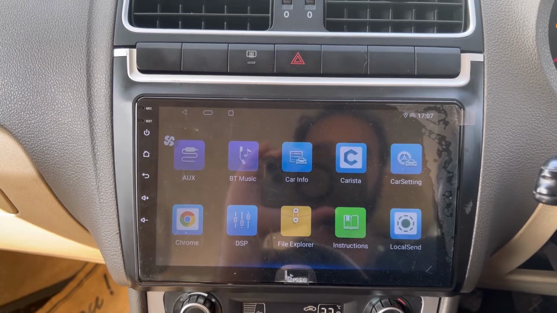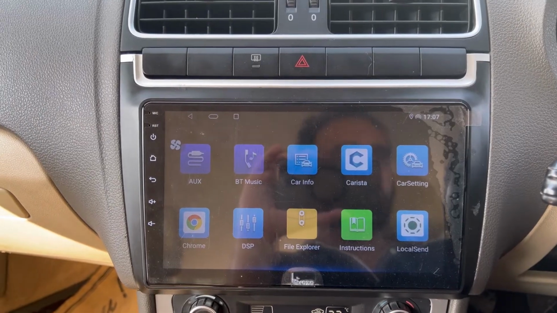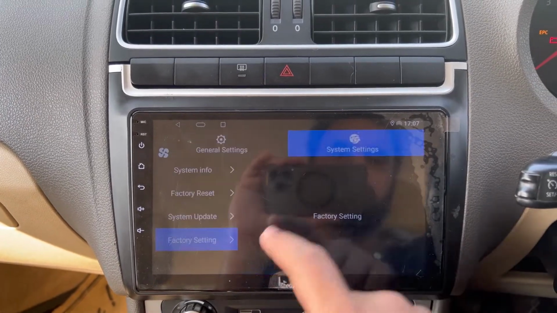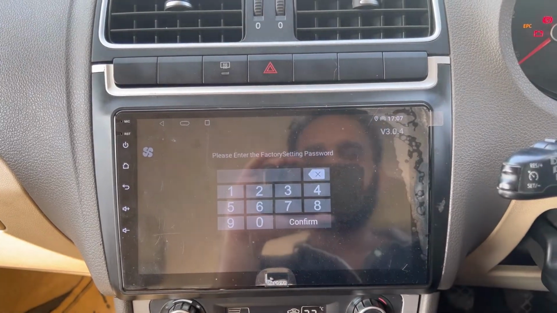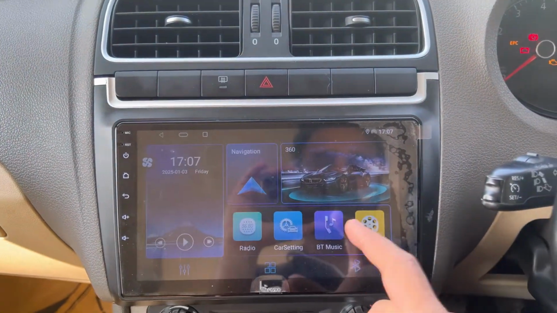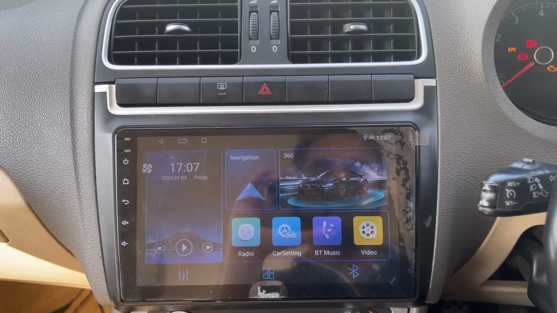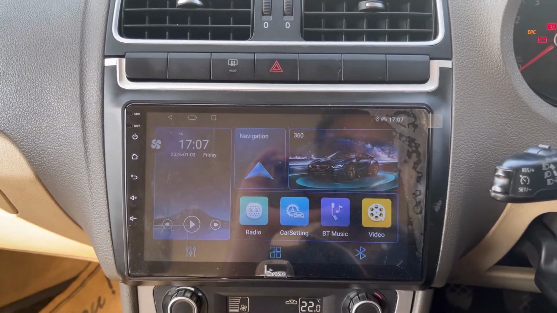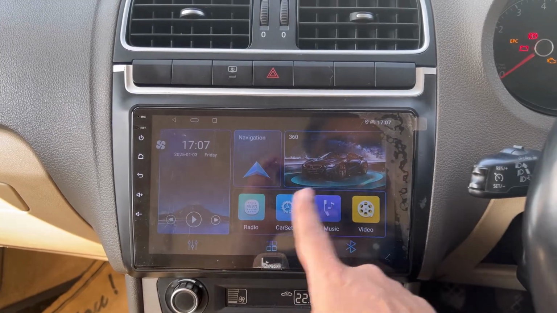So let's quickly check how to enter factory setting without providing the password. If you go to car settings and click on factory setting, you'll always have to provide the password. So let's see how to enter without providing the password. So the first thing is we need to download an application.